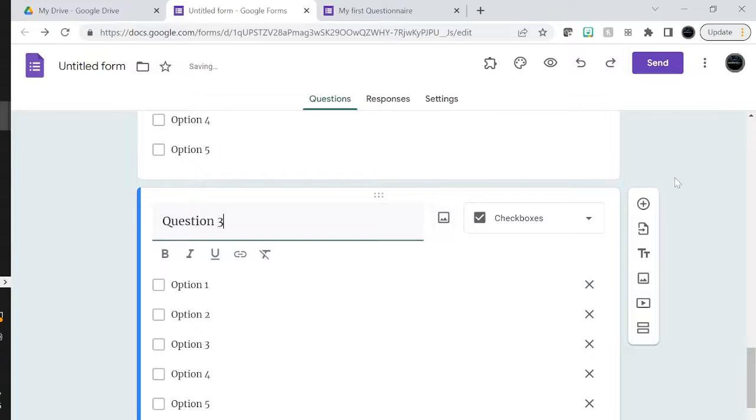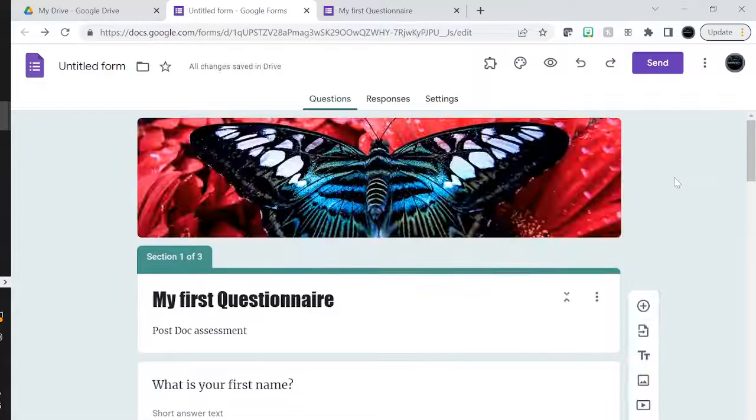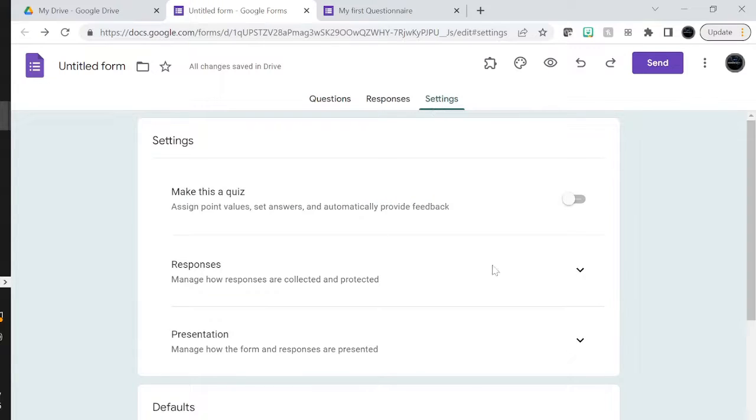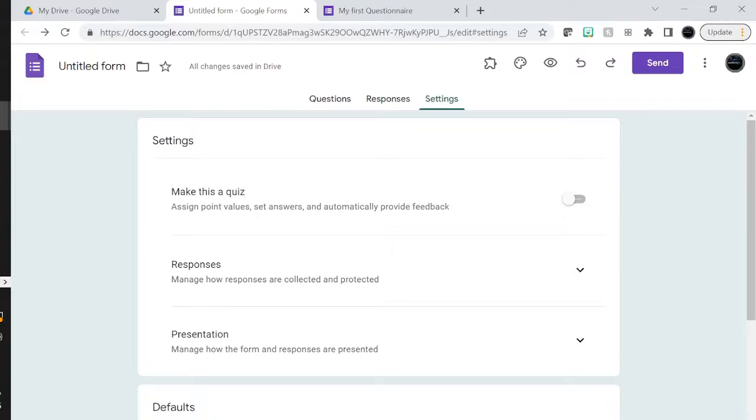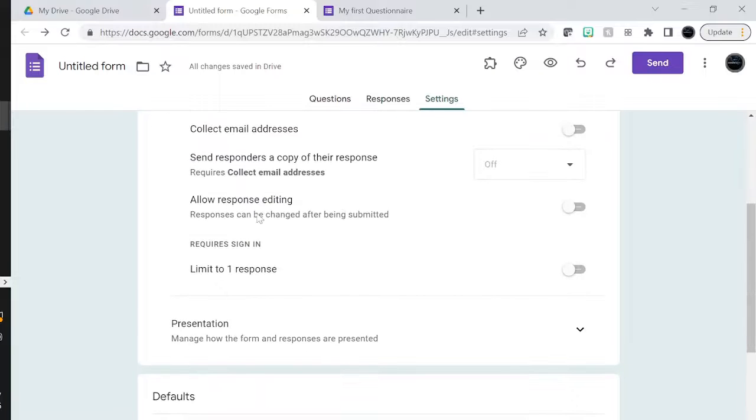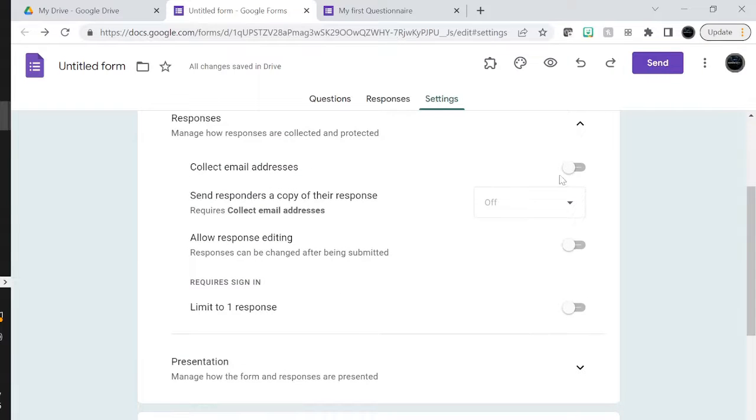Once you finish creating your questions, you can go back here to the settings, and you have to do some housekeeping. So for instance, when I get a response, I want to collect the email address, so I have to turn this on.